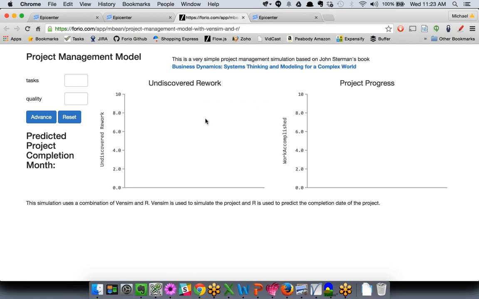So here's a running version of this simulation with a little interface on it, sort of a one-page app. Okay, here we see some results, and this is based on John Sterman's Business Dynamics: Systems Thinking and Modeling for a Complex World. In that book, there's a basic project management model that's being used. You see a number of tasks that need to get done over time, and a certain quality level that they are being done with. I can adjust that over time and advance the sim.